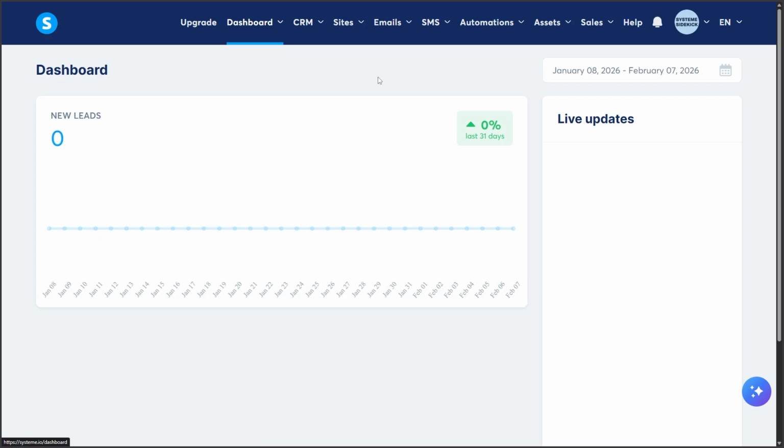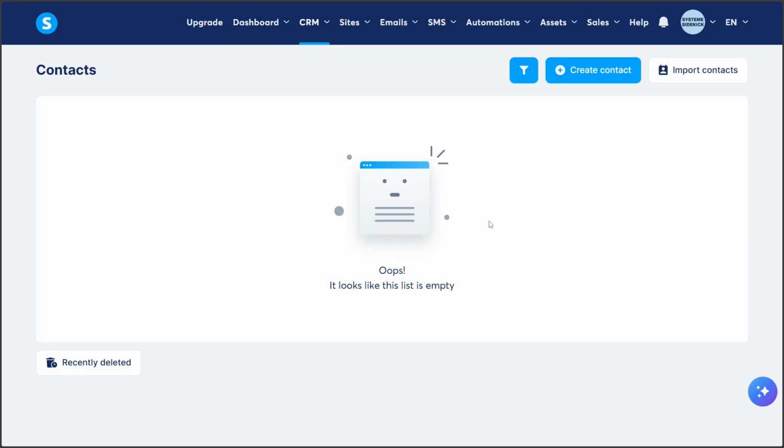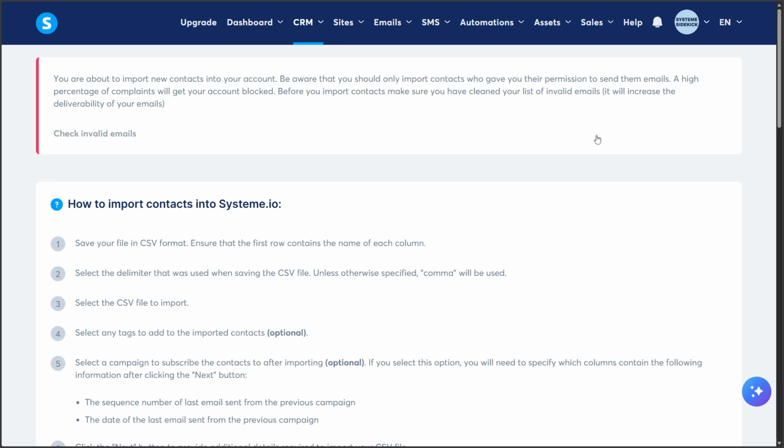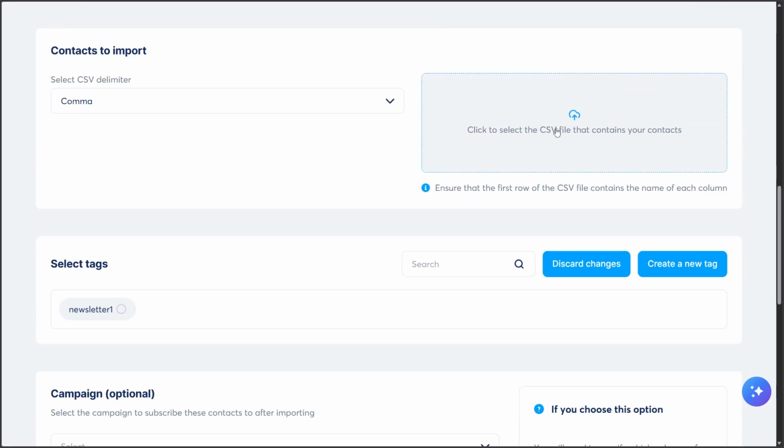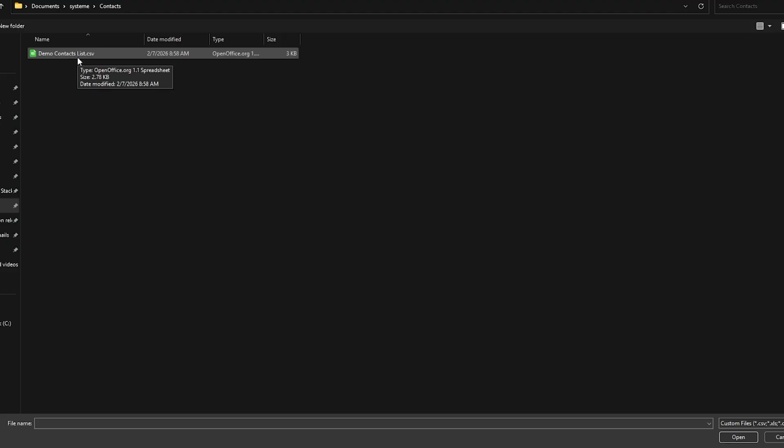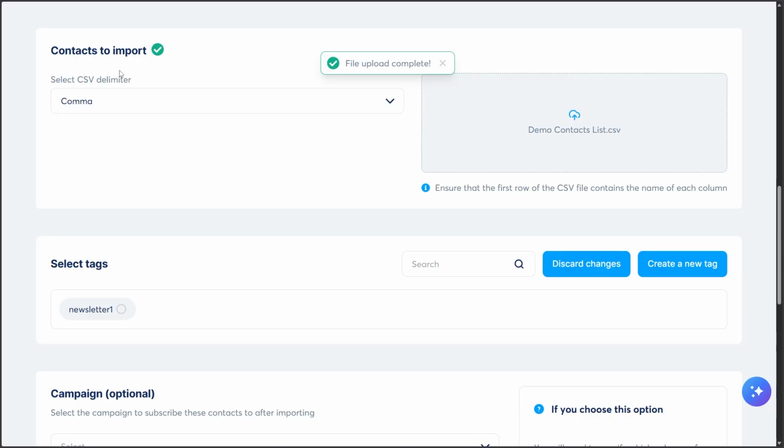And what I'm going to do here is go to CRM and click on Contacts. And up here at the top right, I'll click on Import Contacts. I'll scroll down to the bottom of this page and click here to upload my CSV file that I just exported. I'll click on the file, and it says File Upload Complete.